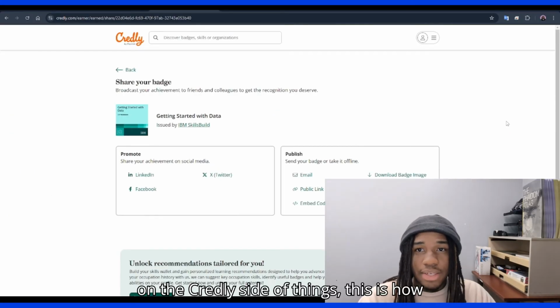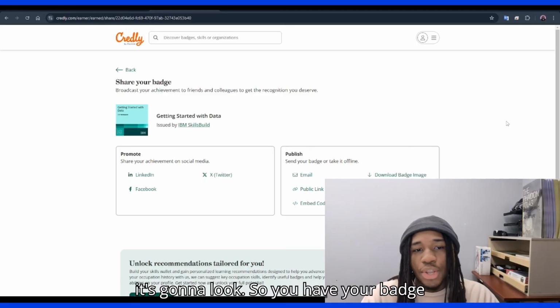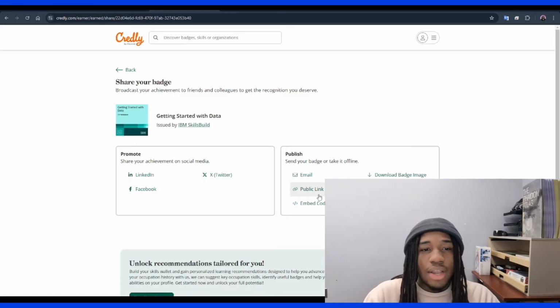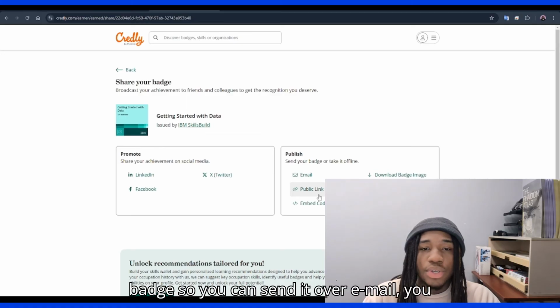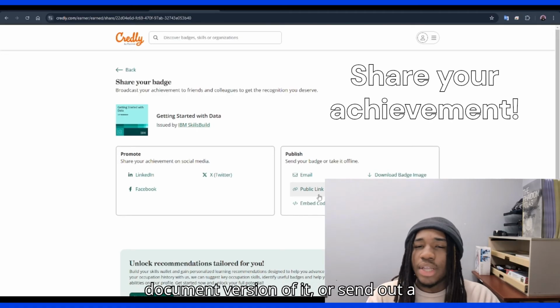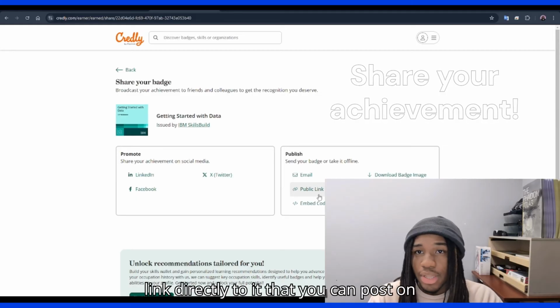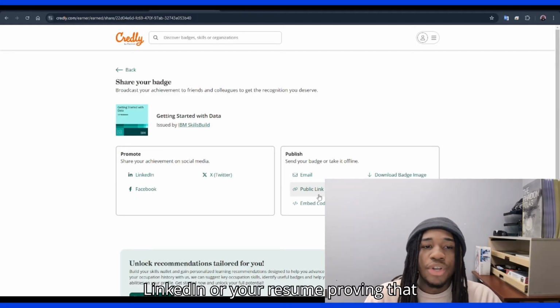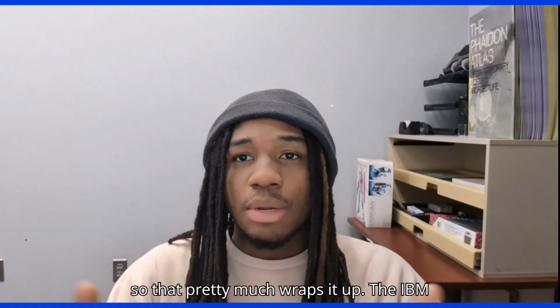On the Credly side of things, this is how it's going to look. So you have your badge here issued by IBM SkillsBuild, and then it gives you options to share that badge. So you can send it over email, you can download an image version of it, a document version of it, or send out a link directly to it that you can post on LinkedIn or your resume, proving that you've completed the course. All right, so that pretty much wraps it up.